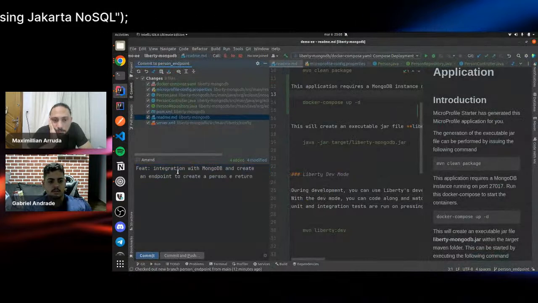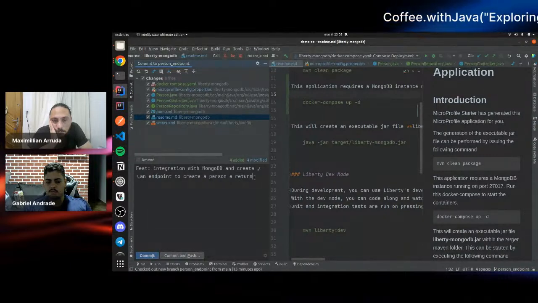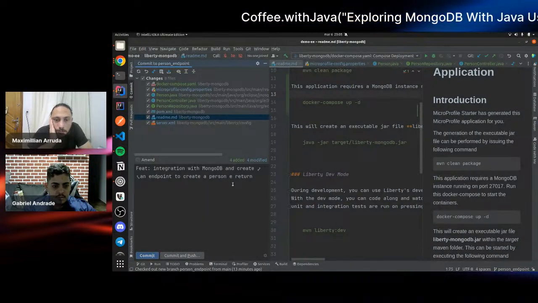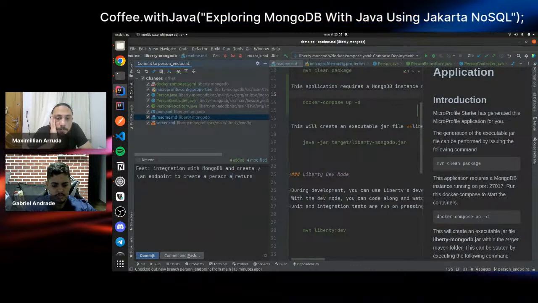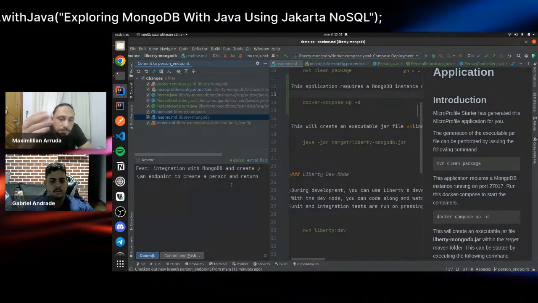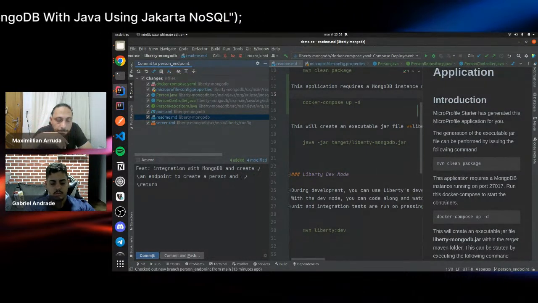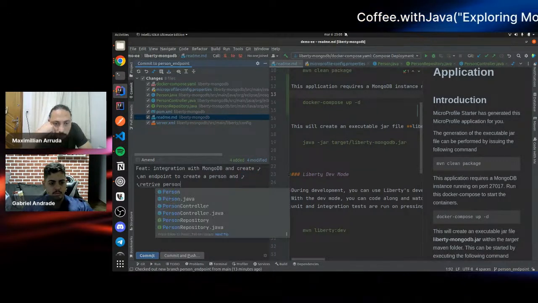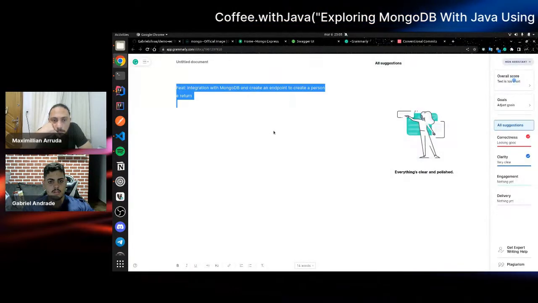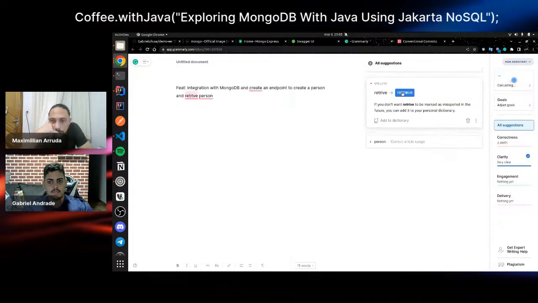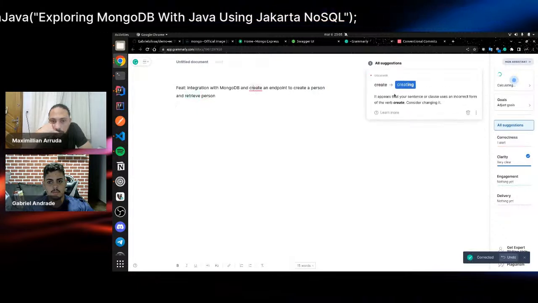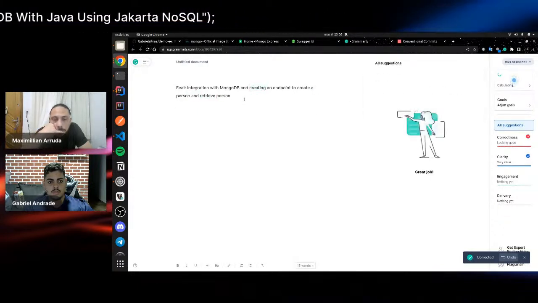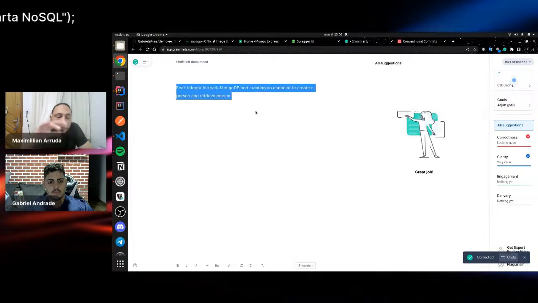Integration with MongoDB and create an endpoint to create a person and return. To create and retrieve person, maybe. Retrieve person. Verify this correctly. Yeah. Creating, perfect. Okay.